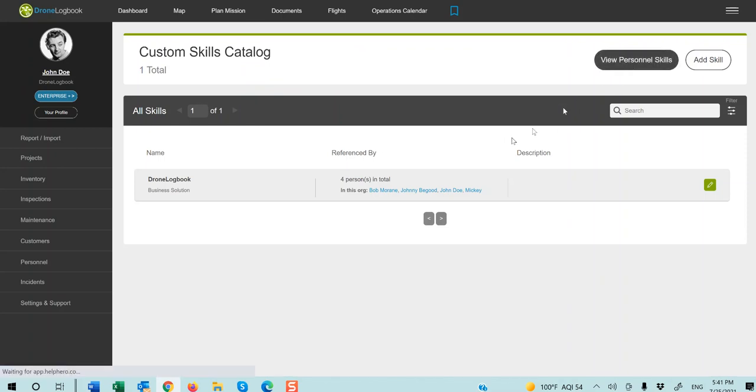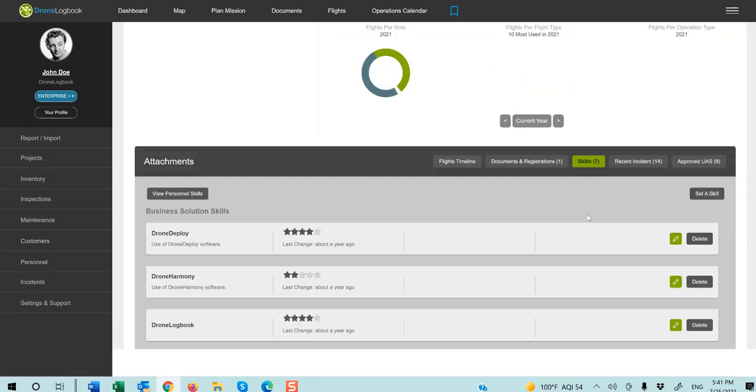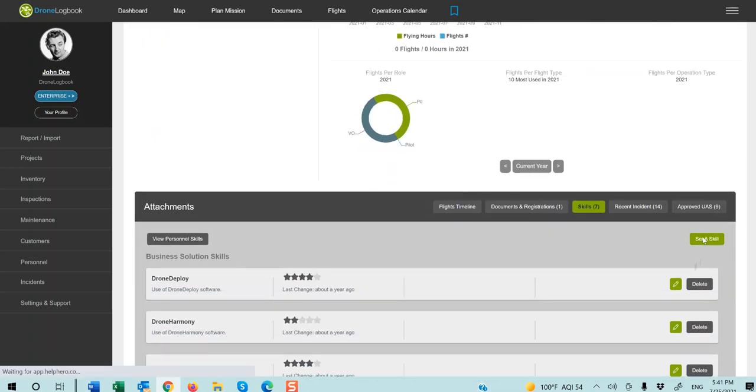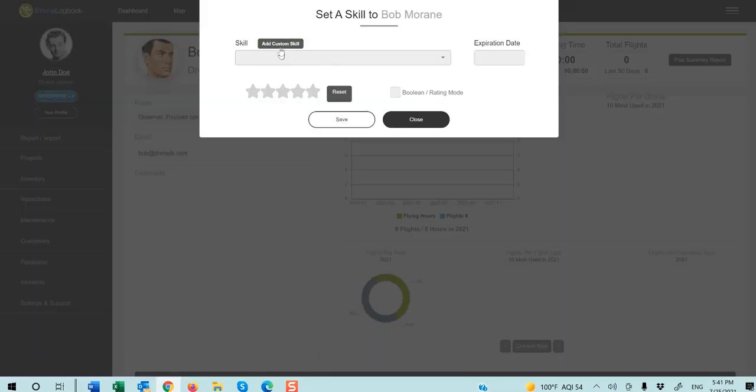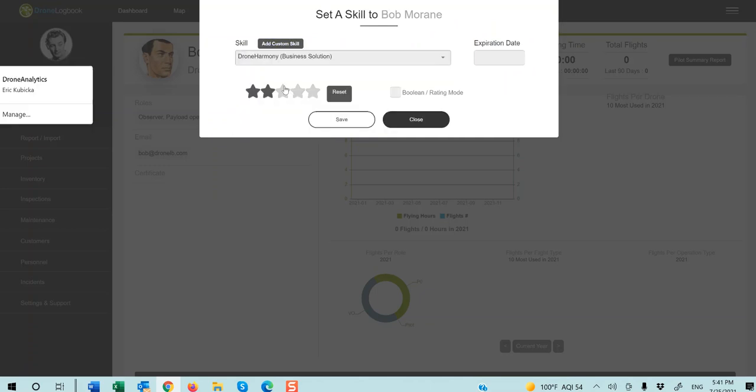If I want to view the personnel skills, it'll bring me back to the master list. And then if I go to the individual in the list and scroll down, I can set a skill for this individual. And what I can then do is add a custom skill, or if I'm selecting a skill, let's say Drone Harmony Business Solution, it's a set business solution skill, and I can change the rating, etc. So you would set the skill at the individual level or up at the summary page.